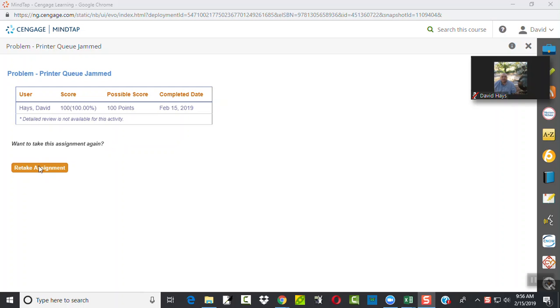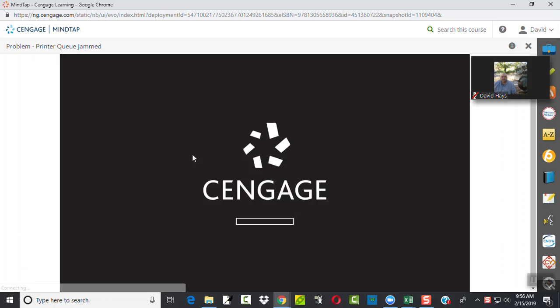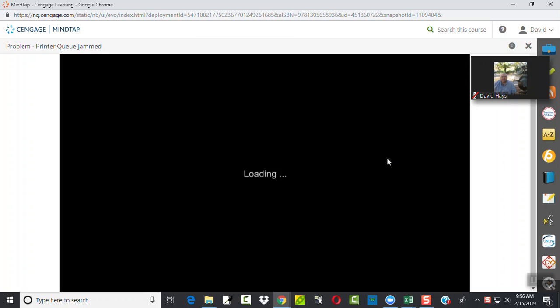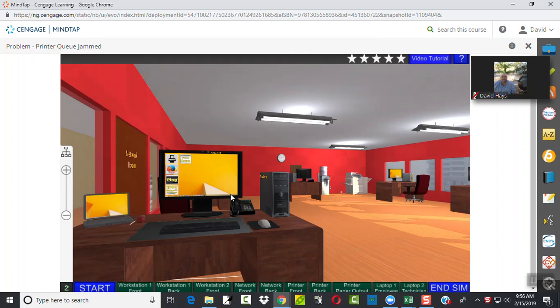Okay, let's take a look at an overview of these simulations. When it just gets done loading, it'll pop up with some instructions. Got some instructions here. This guides you what to do and so forth. I'm sitting there at this workstation. I'm trying to print.